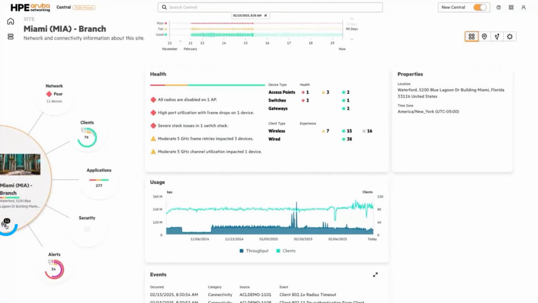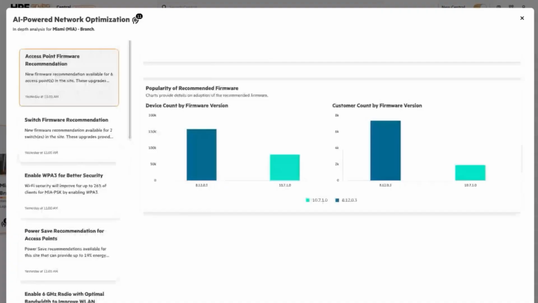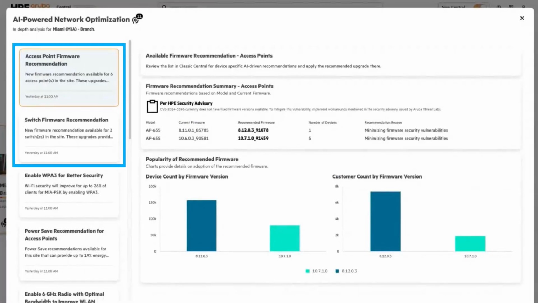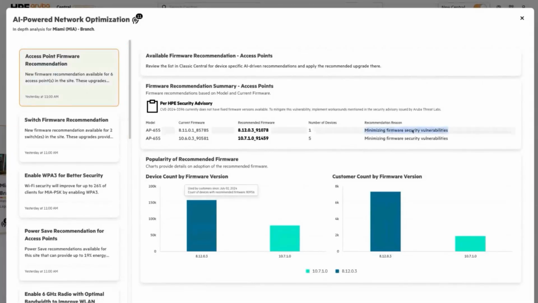The final element I want to show you is this network optimization view. It's your built-in guide to improving performance and security. Here you'll see proactive recommendations, like firmware updates to address bugs or security vulnerabilities. If a fix isn't available yet, Central offers workarounds to keep your environment protected.